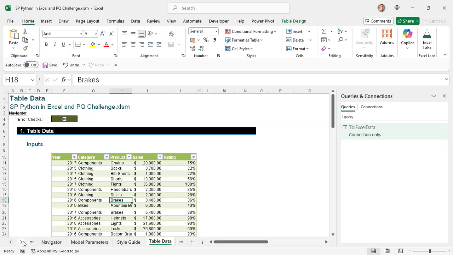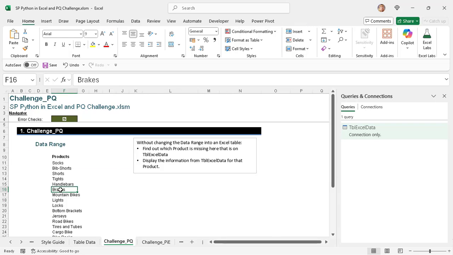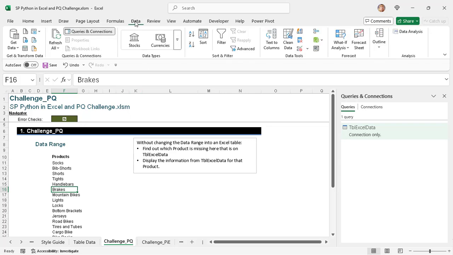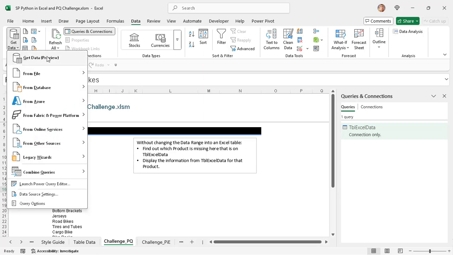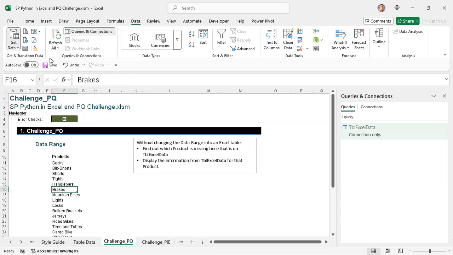Now let's go to the other sheet again, the challenge Power Query sheet. I didn't want to use the method where I just go and get it from the sheet. So instead what I'm going to do is treat it like an Excel workbook. So if I go to Data, Get Data. Now I'm going to look at this Get Data preview. As I said, I've got a beta version of Excel, so I've got access to this. Let's have a look at what this looks like.